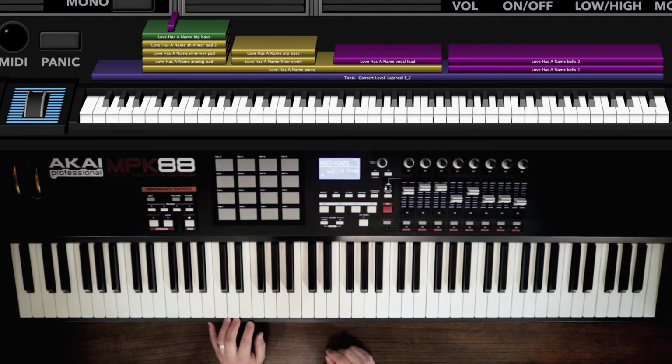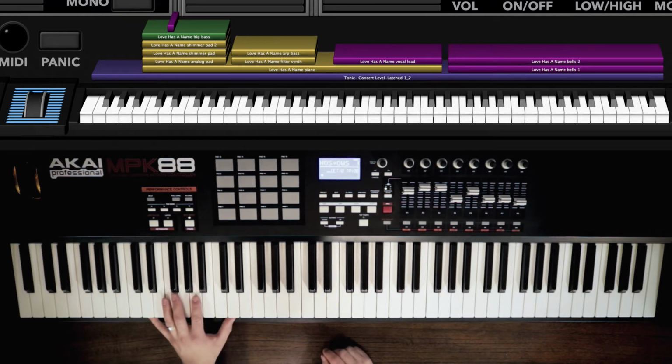If you look at the MainStage screen, you can see that there's different layers mapped across the keyboard in different areas. Starting at the left, the lower octave here, we've got a piano with some delay on it. We've got a synth bass and then a harp gliss. And that sounds like this.